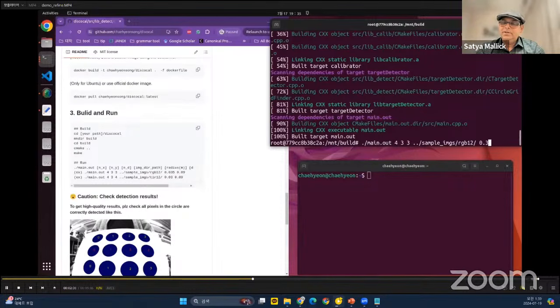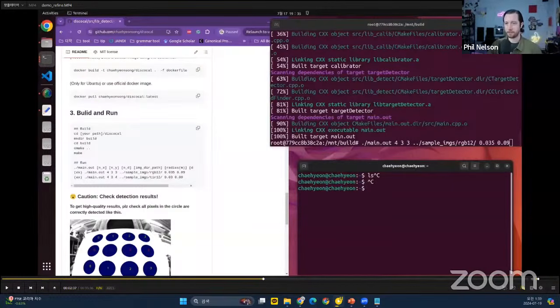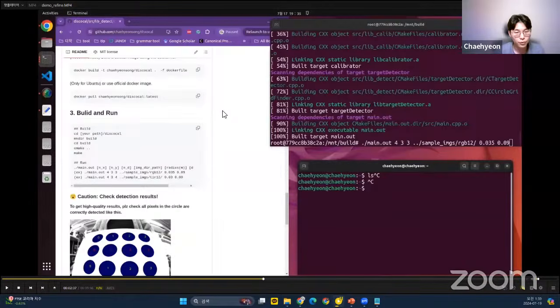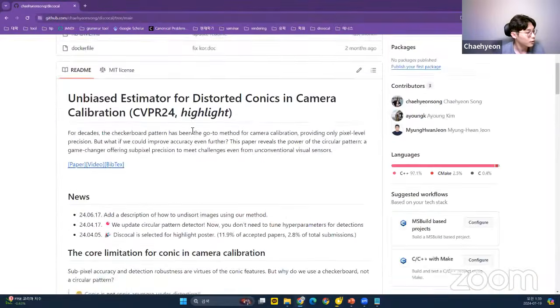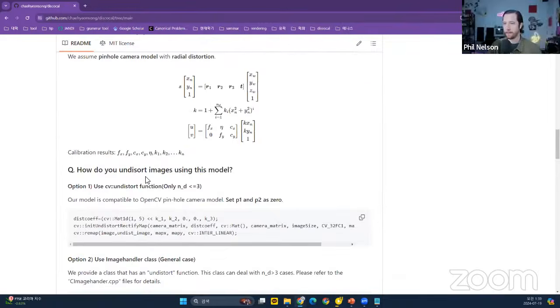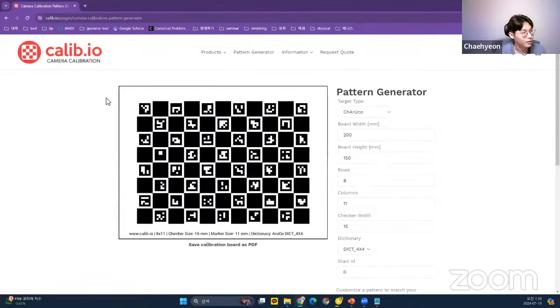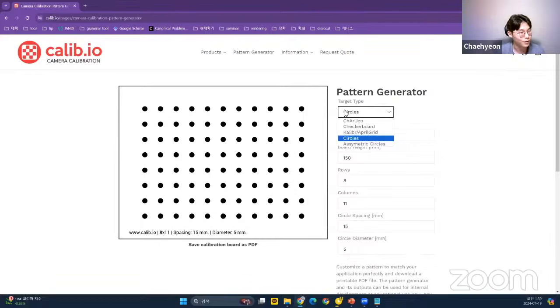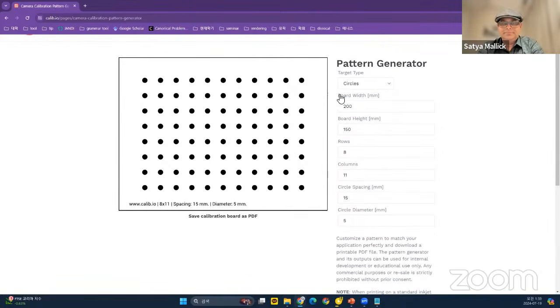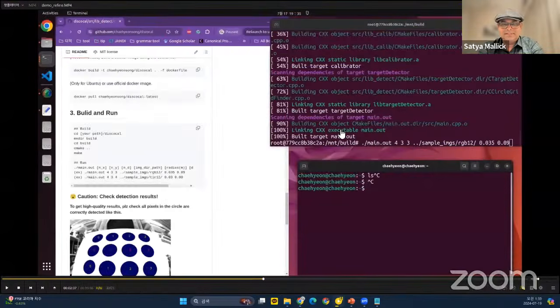Do you have a PDF or something that people can use to print out the circles? There's a web page that generates them, right? I will provide some site. Here, calib.io. This company provides very nice patterns and everything. You can easily print any kind of pattern. Use this site, use the circle patterns, and adjust the width and height. That's excellent.